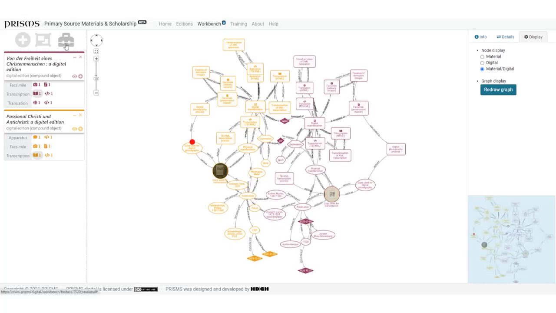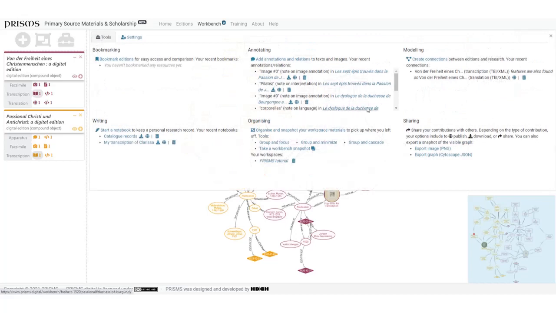Over time, this collective modelling effort will not only support scholarly work done on particular texts or groups of texts, but will contribute to an ever-expanding knowledge graph for the benefit of a truly open scholarship. PRISMS is an invitation to participate in this effort.